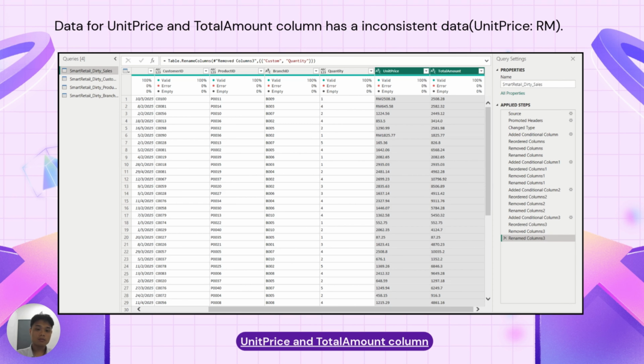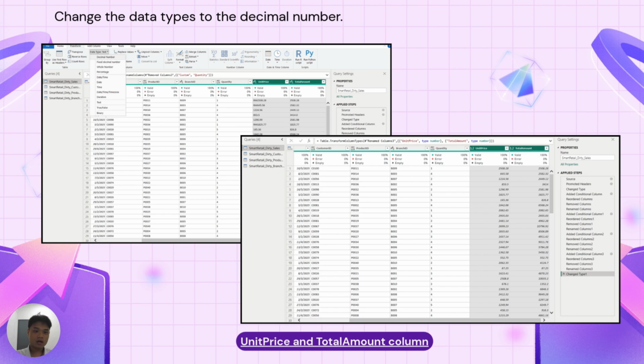The unit price and total amount columns also have inconsistent or not useful values. For example, the unit price column, the value includes RM. So we need to change the data type to decimal number, and we will get more smooth and consistent data.